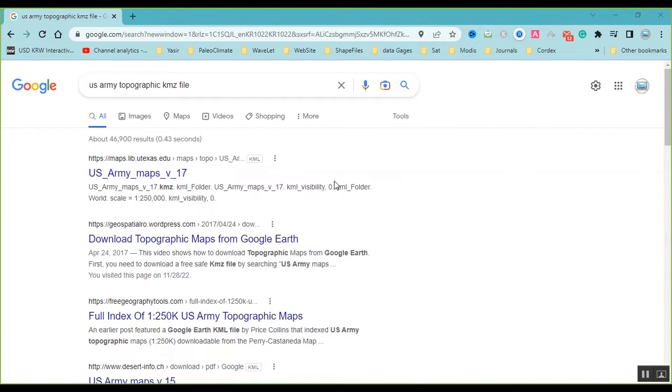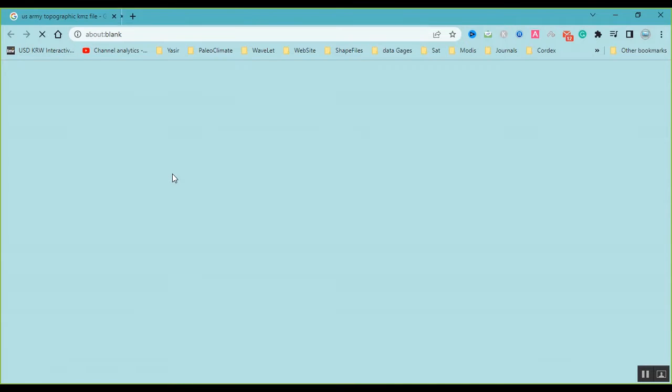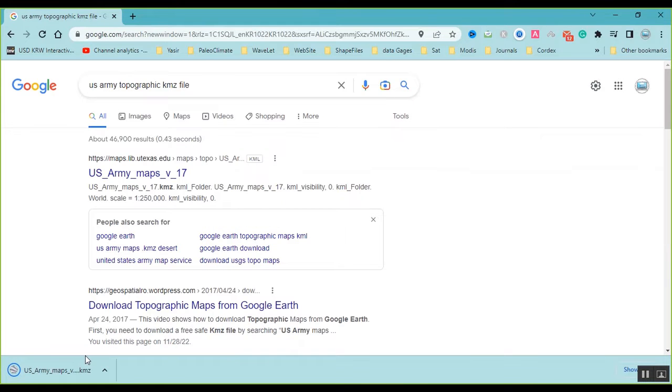Hello everyone, I'm Sohrab from AgriMustafa, and today I want to show you how you can download US Army topographic map by using KMZ file in JPEG format. Maybe you should search in Google and you can find the KMZ file easily. Then you can download it.